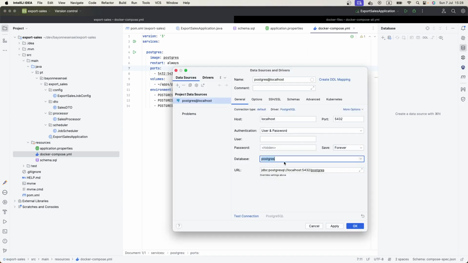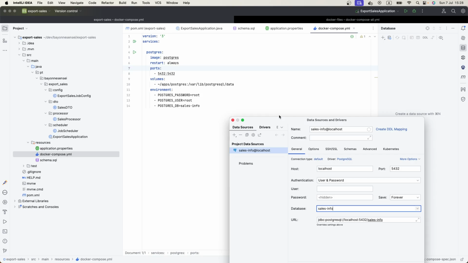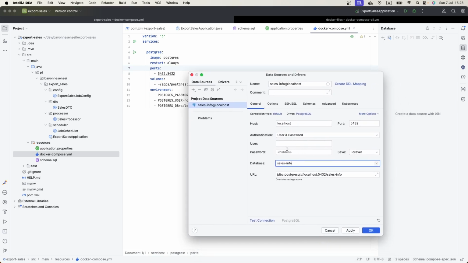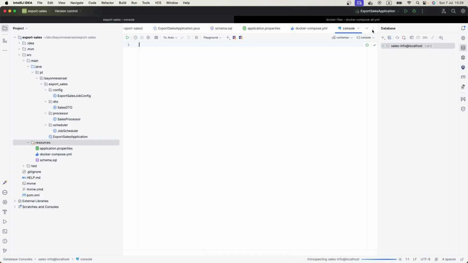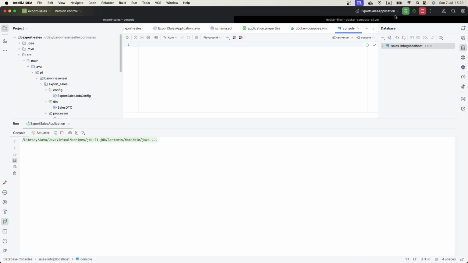As we can see, the database will be sales info. If you remember, this is our database here. The username will be root, the password also root. And yes, let's just test the connection. All right, it's working. Now this is the time that we should run our application, and let's see what's happening here.